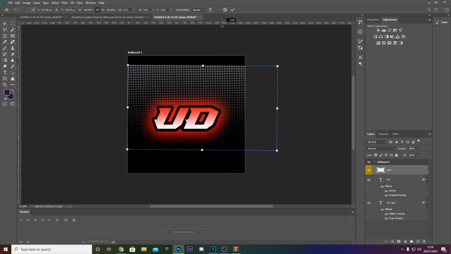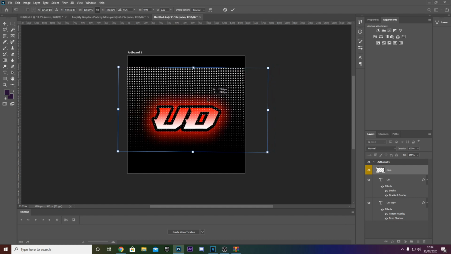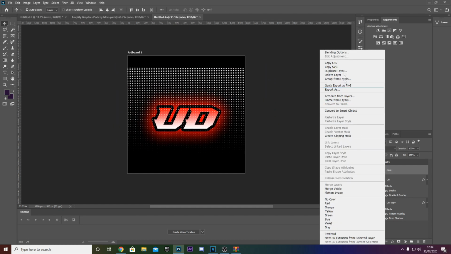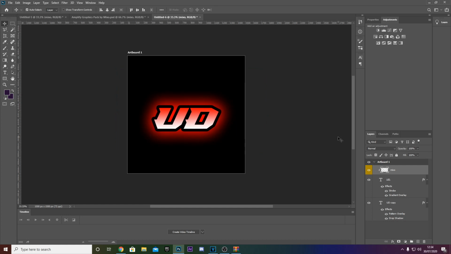Or you can do it like this. I'm just gonna do it like this for you guys. I'm pretty sure this is not fully proper, but we can try. So now we're gonna right click it, and then we're gonna create a clipping mask.